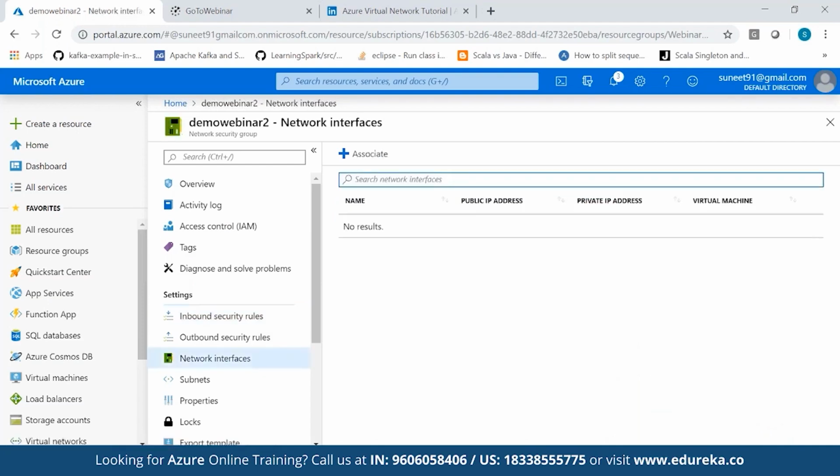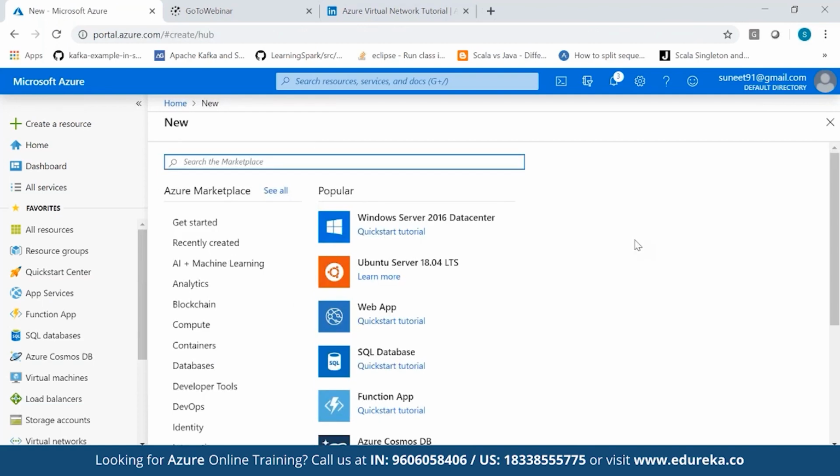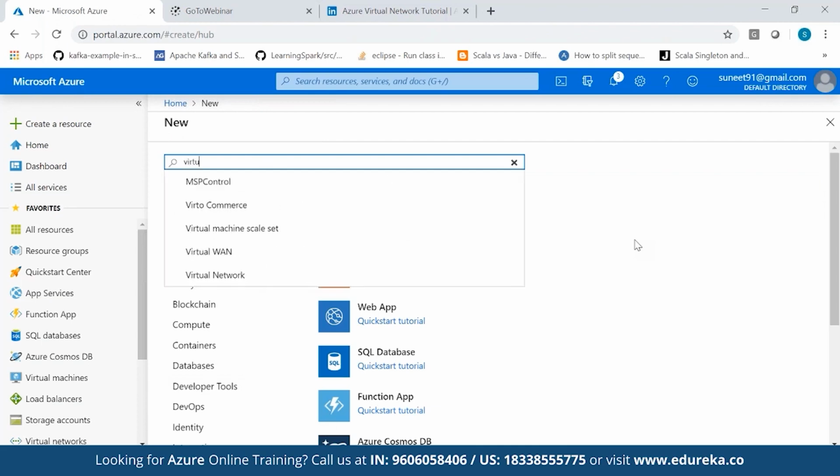So guys, once you start working on it, you'll understand that creating something is not very difficult. It's very easy to use. Okay. So now let's create this virtual network. When you say virtual, these are the things which you can create: a virtual network gateway, WAN, virtual machine scale set. But what we are interested in is creating a virtual network.